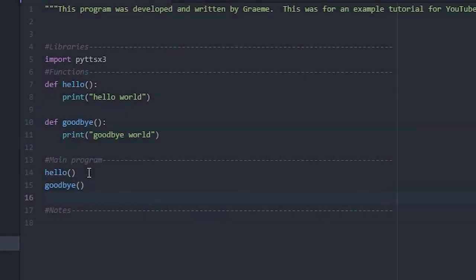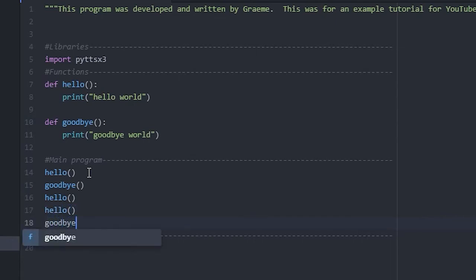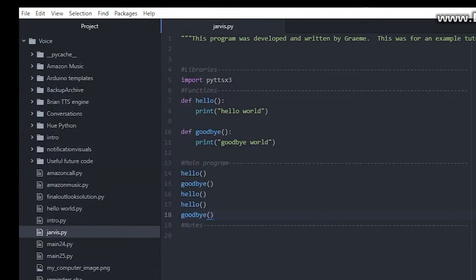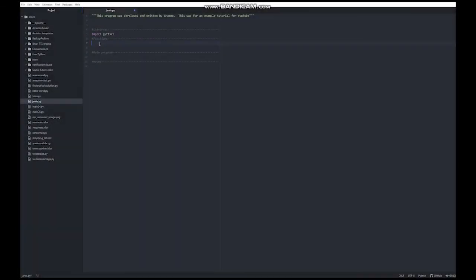Now let's add another function, called goodbye. In the main code we will call hello and goodbye randomly, to show how it works. Let's run this. You can see that these functions are called. By adding functions, as we develop our voice assistant, we can call upon functionality whenever we need to. Okay, example over. Let's write our first function for Jarvis.